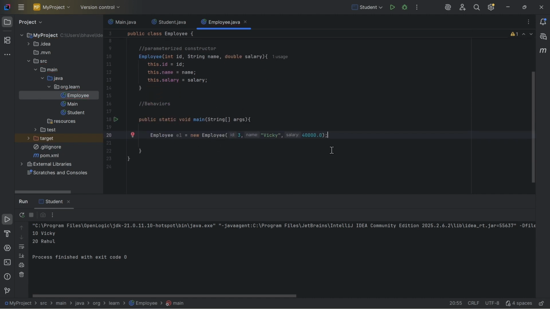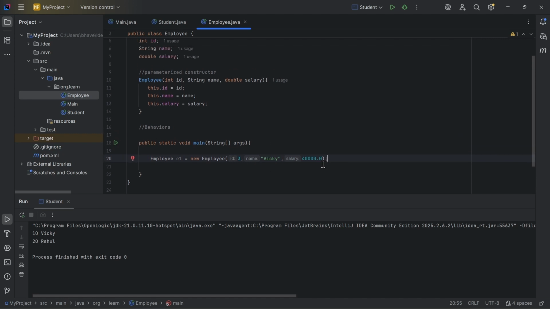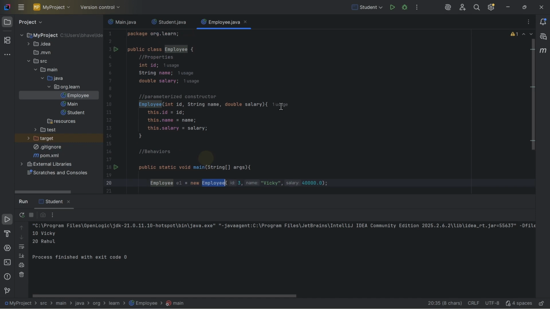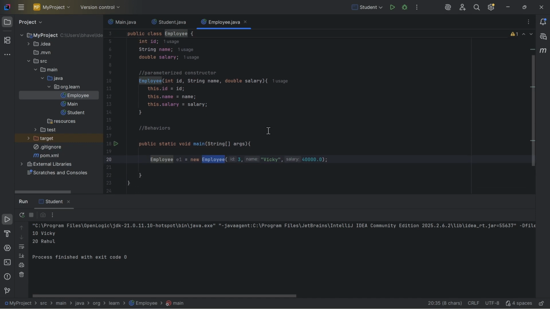So at line number 20, an object is getting created, and while creating the object, we are assigning these values to the properties of this object. What are the properties of this object? ID, name, and salary. Since the employee class has these properties, if we create an object of this employee class, that object will have these properties. And in the same statement, while creating the object, we are assigning these values to that object.